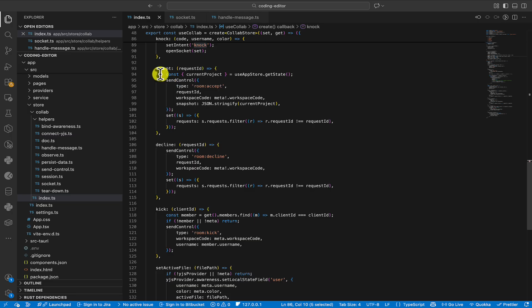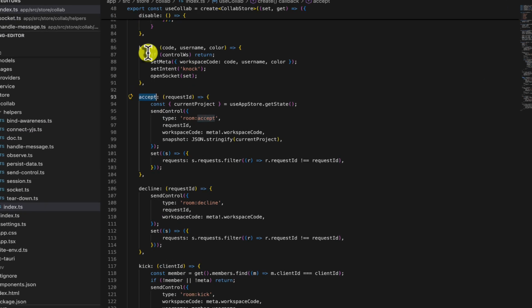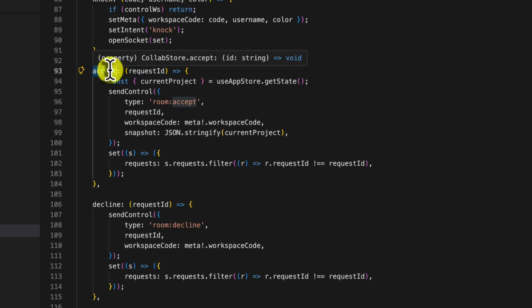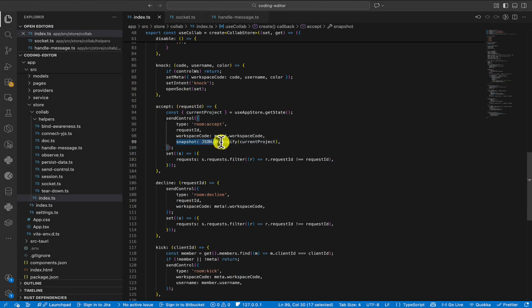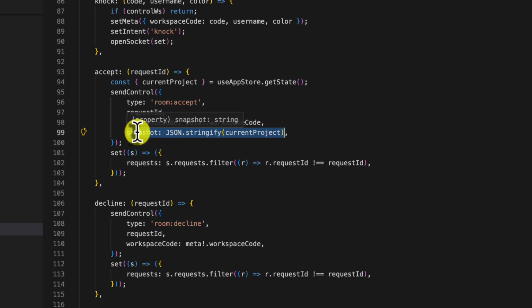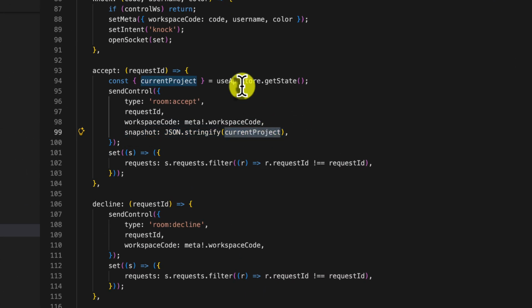When the host accepts the request, then we'll call this function. You can see we're passing the request ID, we call this function, and then we send a message of type room accept. I want you to notice something, the snapshots, right? I get a current project from our main store where we have the file tree and the project information. I get that, and then I stringify it and send it to the collaborator.